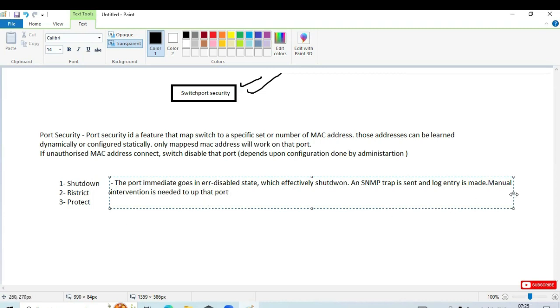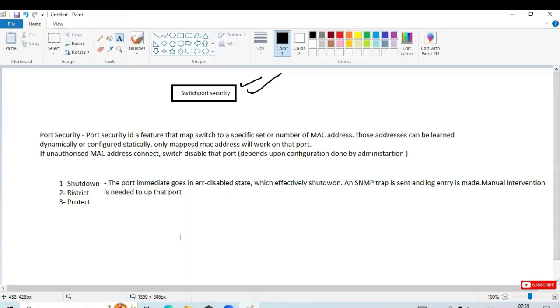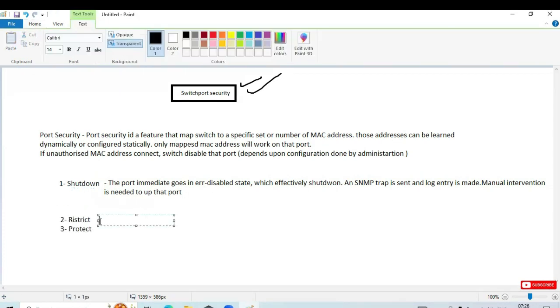That means the network admin has to come and do the shutdown and no shut, just to make the port go down or up. Okay, so this is the first one. If you talk about the restriction, I will explain both, don't worry. But by doing the practical we can go through them one by one. In restriction, what happens?